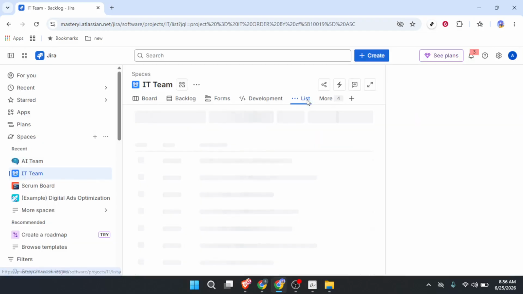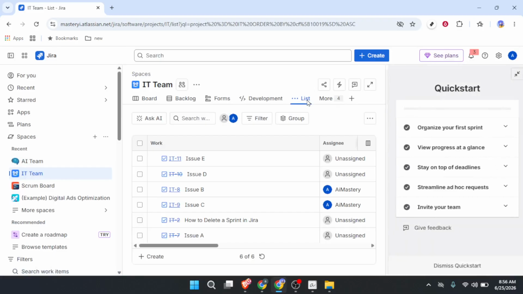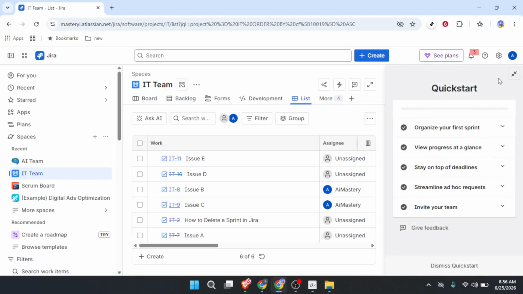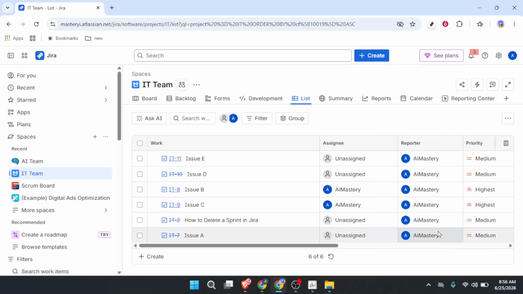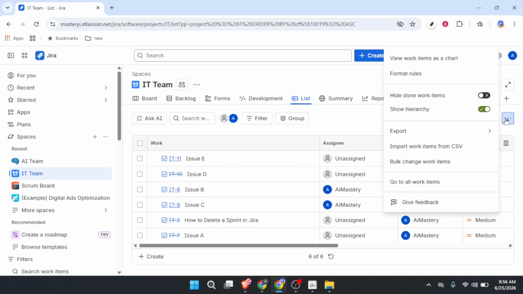This is important because the list view is going to show you all your work items in a clean, selectable format. You can't really do this from the board view or a timeline view. It has to be the list. Up in the top right corner, you'll see 3 little dots. That's the More Actions menu. Click on that, and from the drop-down that appears, choose Bulk Change Work Items. This is the gateway to the whole operation.